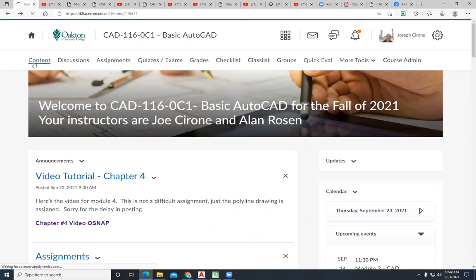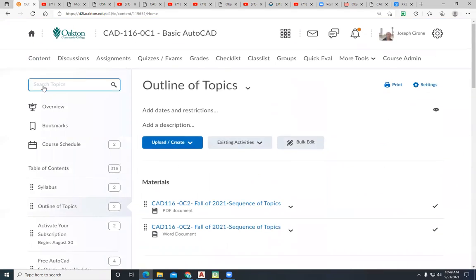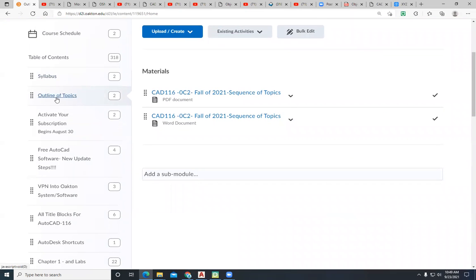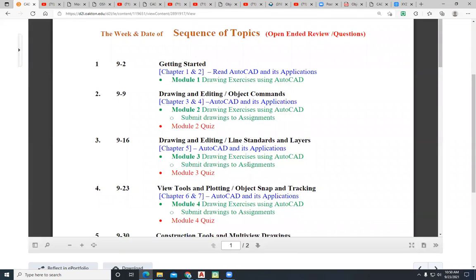So if you're saying, hey, what do I do this week? Al and I follow the outline of topics. If you look at the outline of topics, these are the readings and these are the assignments. We're at 9/23. We're looking at view and tool and plotting and object snapping and tracking. The chapters to read are 6 and 7. And then the module 4 exercises are the tasks to complete.